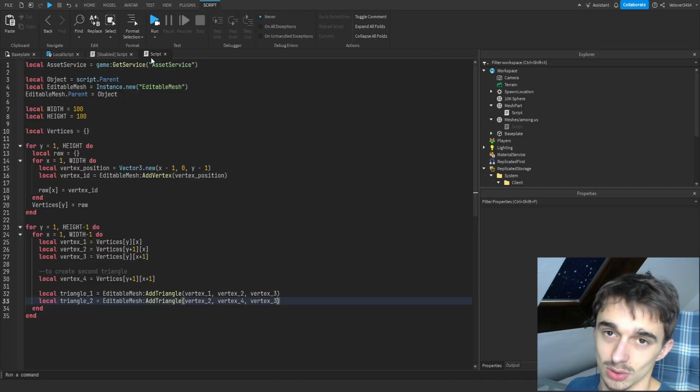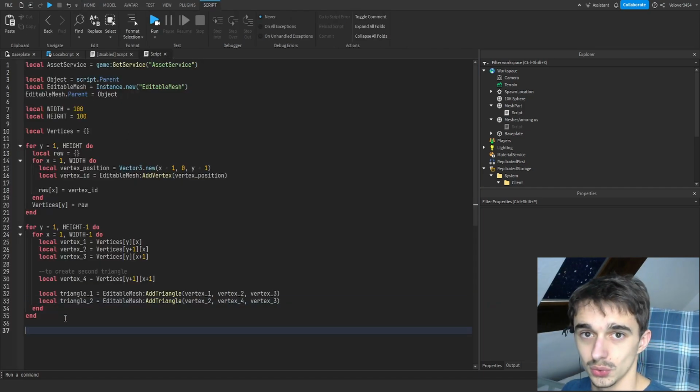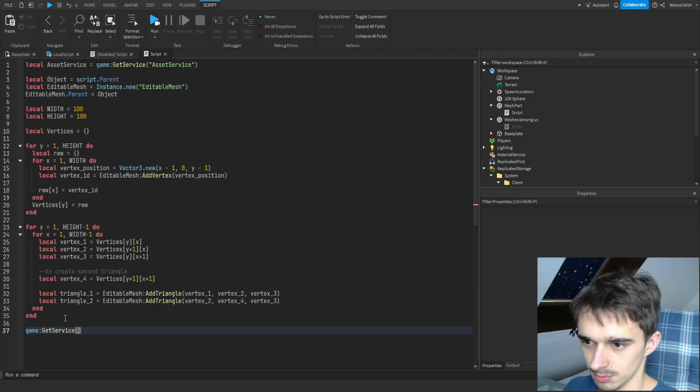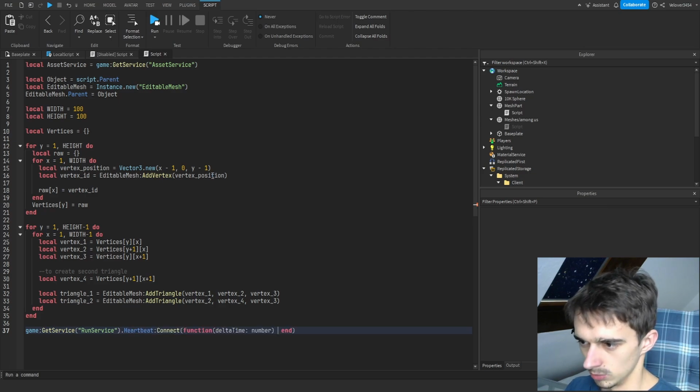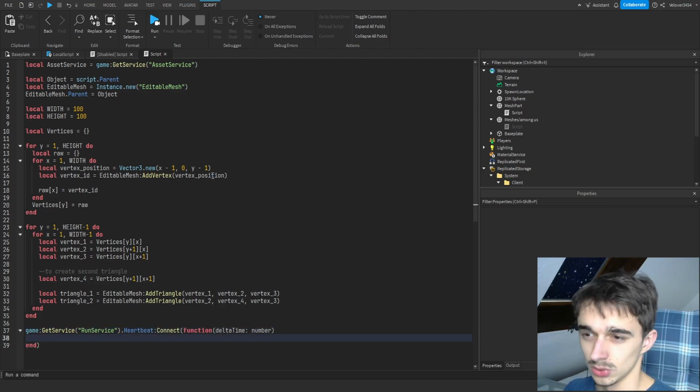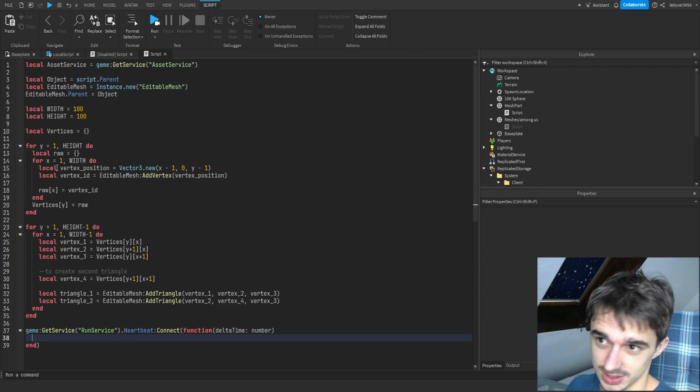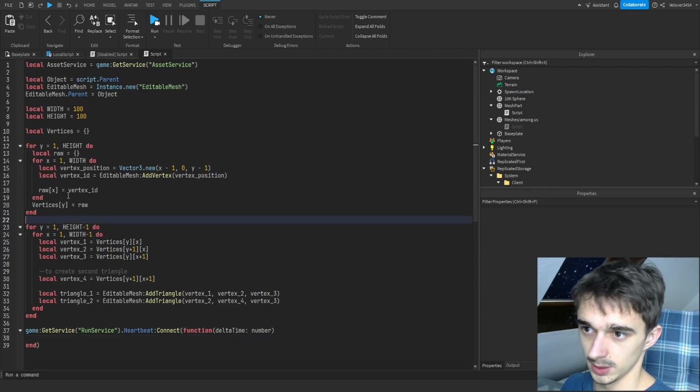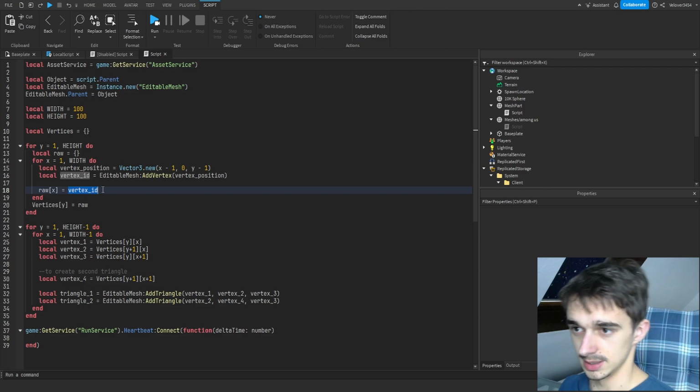We're going to use just a normal sinus. In this case, we're going to use RunService. So game:GetService("RunService"). It is a server, so we use Heartbeat, and we're going to use the Connect function. We get delta time, but we're not using that yet. Now let's change something.